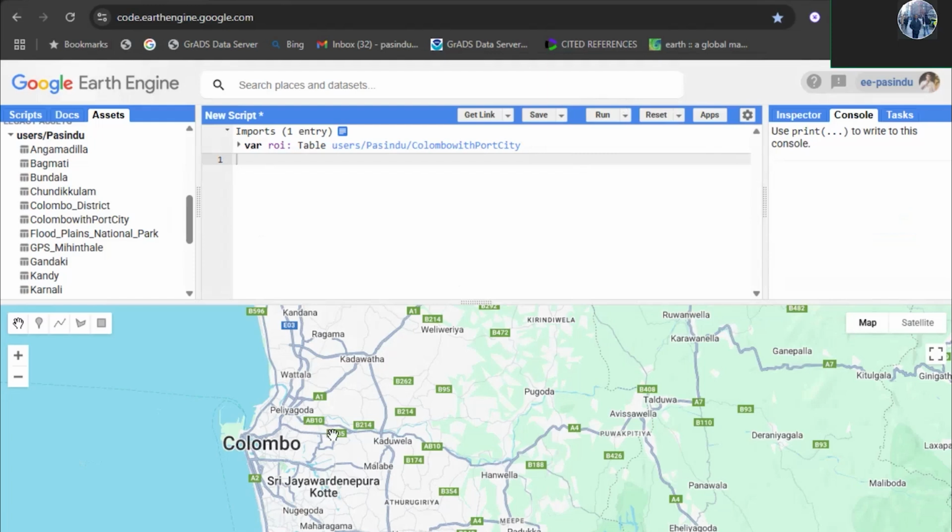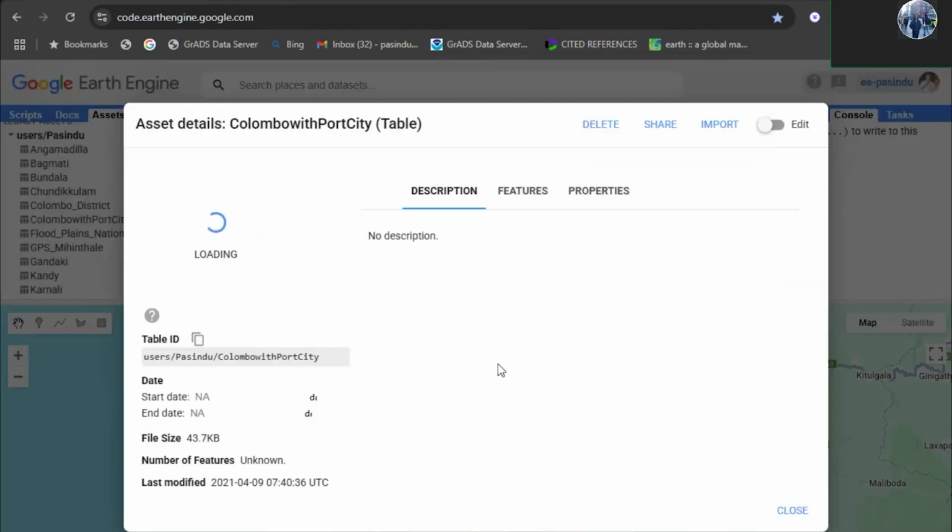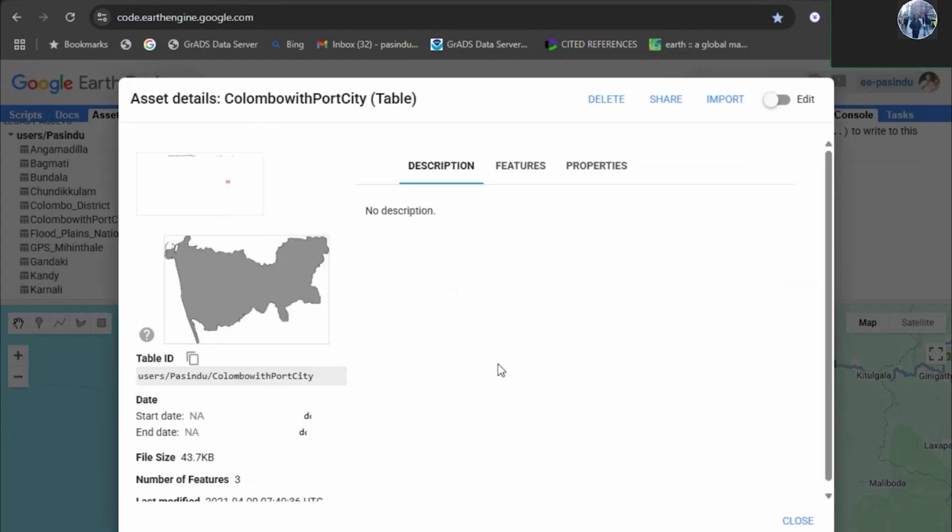Okay. Now we have already done. So in here, also you can see that the file that I uploaded, if you click in here, you can see my shape file. It's loading. So this is the shape file that I wanted.